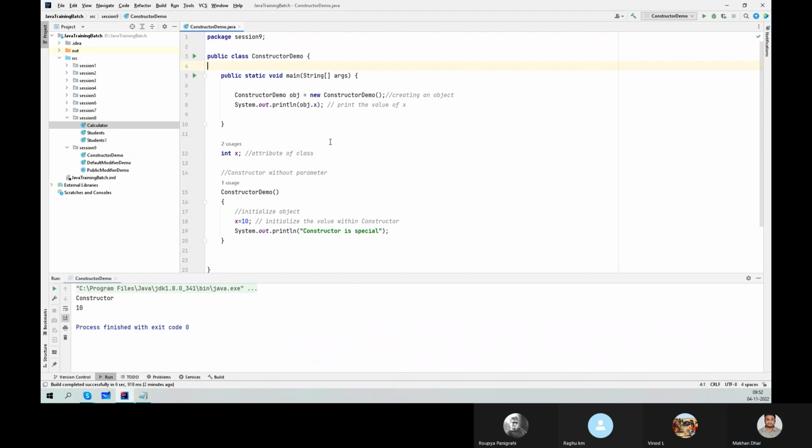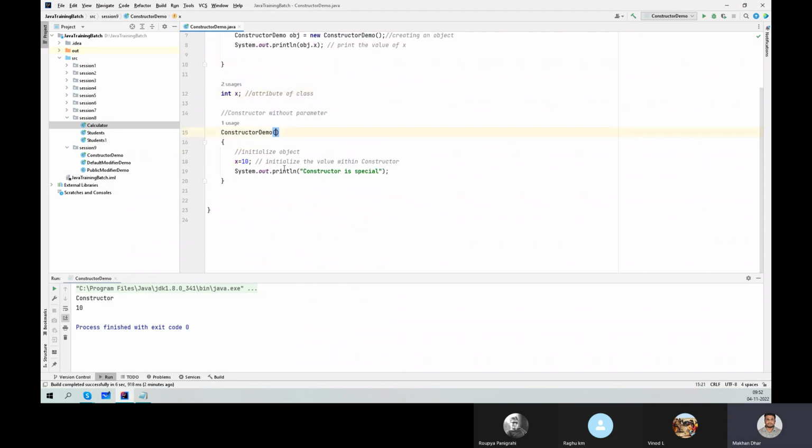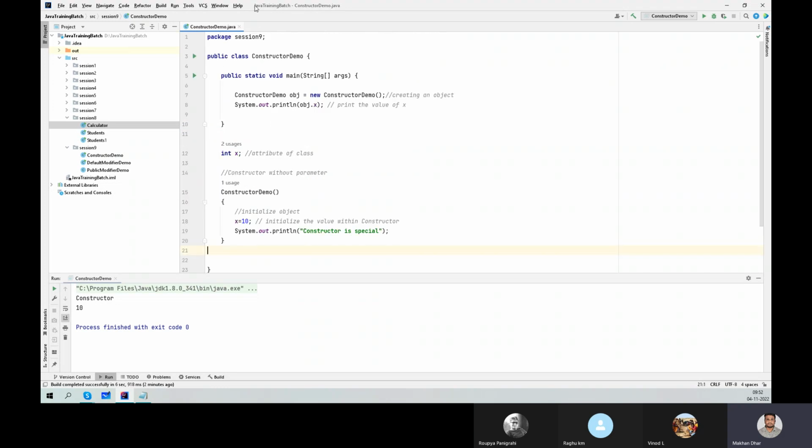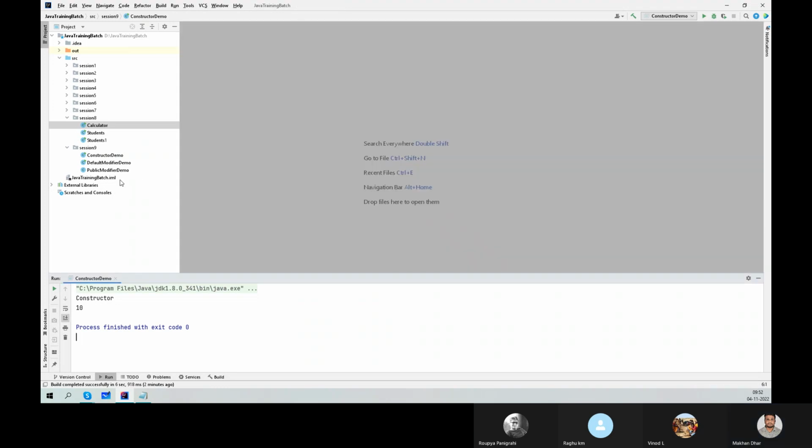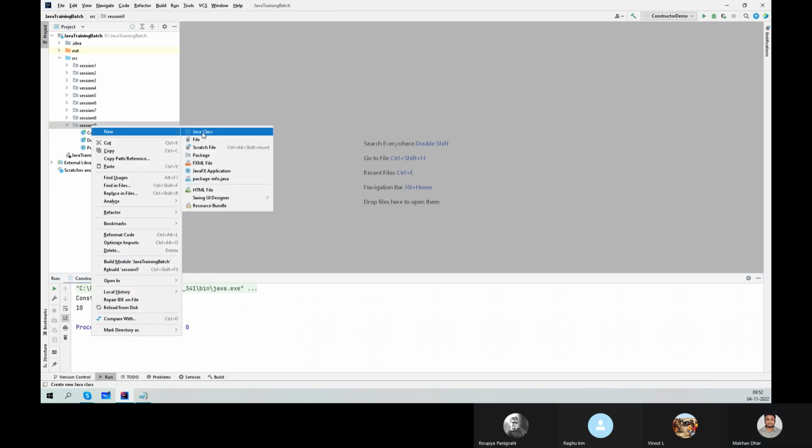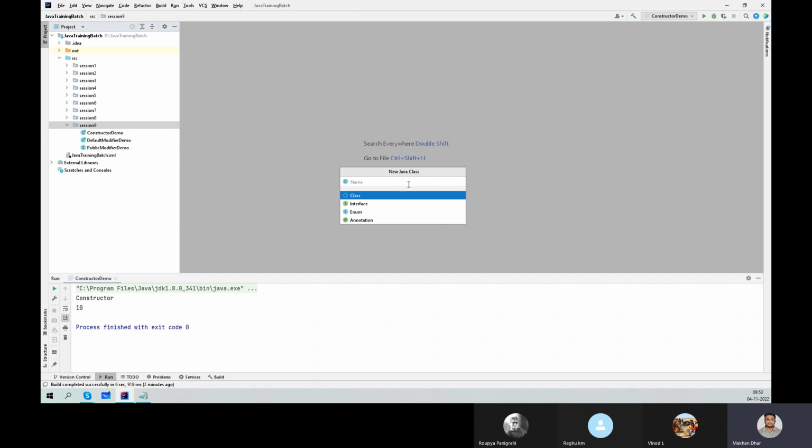Now this is a constructor without parameters. Now we'll see one more class, with a parameter. Okay, let me close this one. Any questions, guys, if you didn't understand, please tell me. I can explain now only for the constructor.